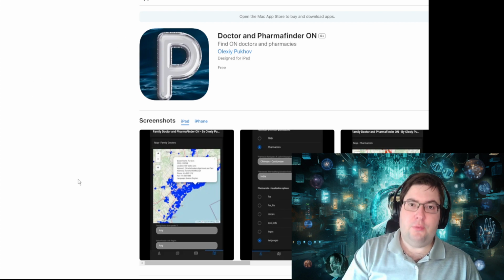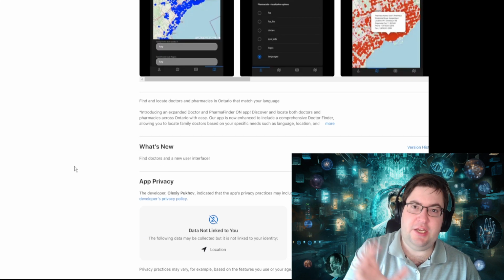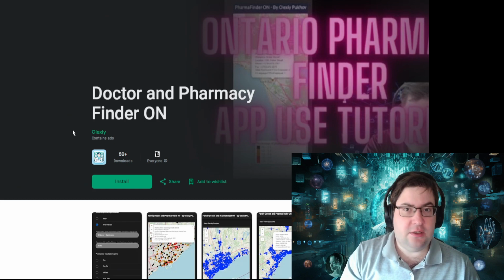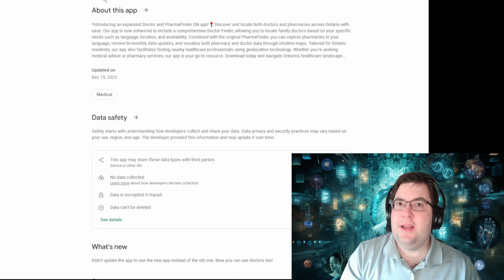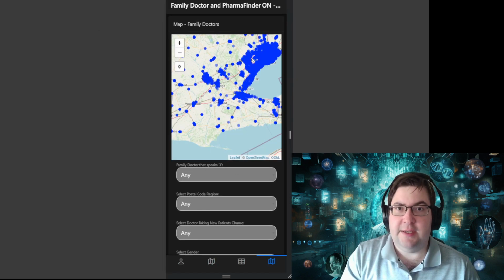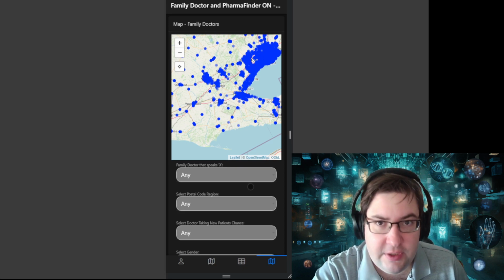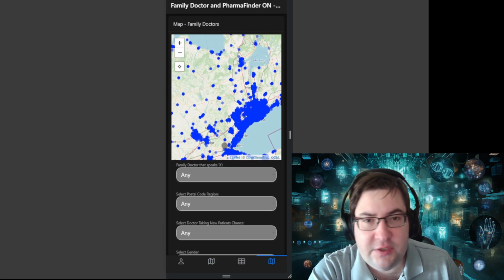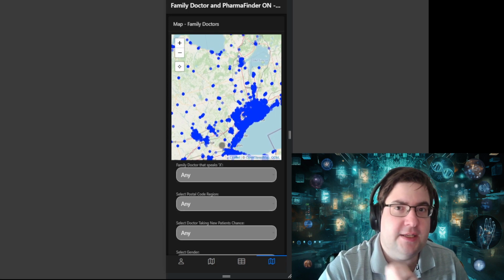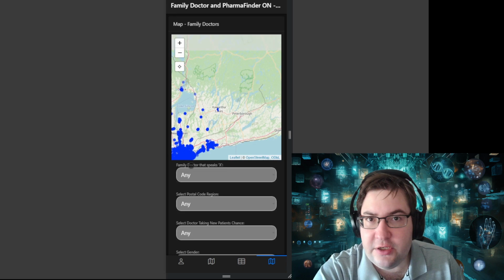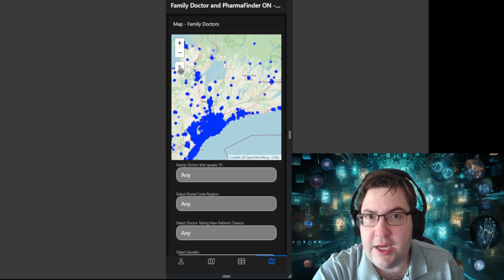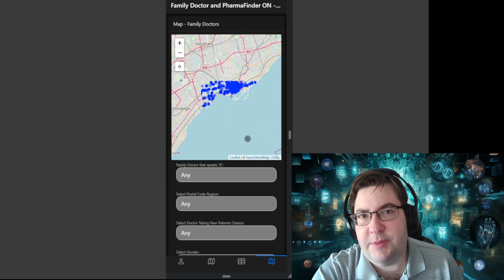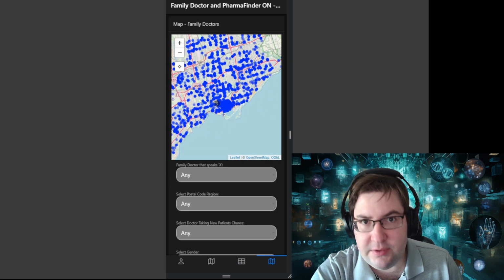So, first of all, I want to show this is the iOS page, and you can find all the information here. Also, this is the Android page, and this is how the app actually looks like. So once you actually load the app and have it installed on your phone and run it, then the first page that pops up is the doctors. And on the doctors, you can move the map around. You can geolocate to where you are. But once again, that's not my location because I'm using VPN.